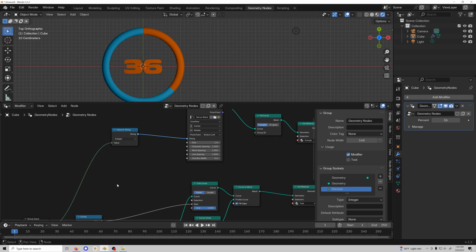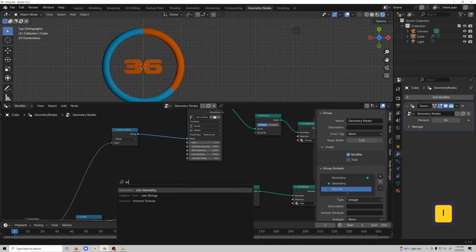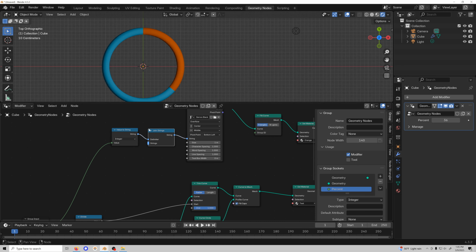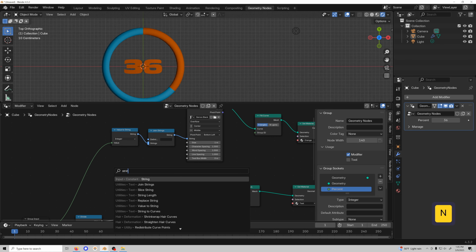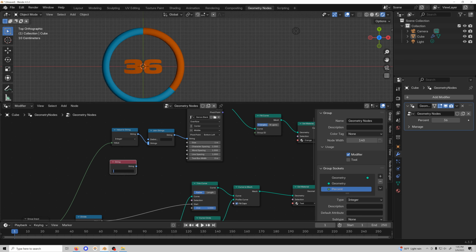But we also want to add percent there. So just like join geometry, we'll just add a join strings node. Move this into strings, and then you're going to go in here and add in a string, which is just going to add a single value that you can set. So we'll say percent. Plug that in there, and then that looks all right.